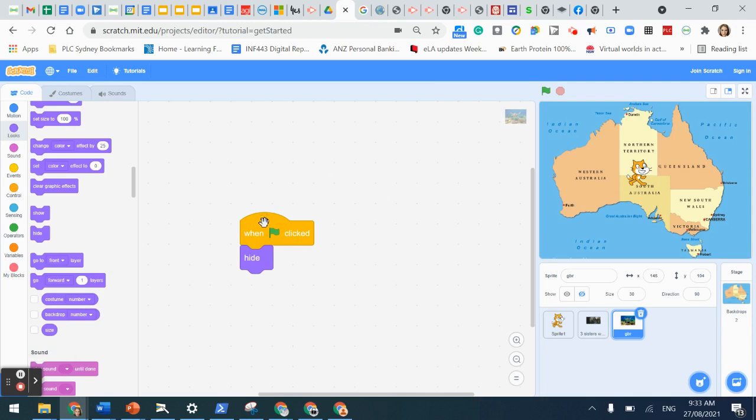Okay, so now I've set it up. You can see my images have hidden and my Scratch Cat has returned to his starting position. Now I want to code this particular image to appear when the cat presses B. So remember our last instruction was press B to see what's going to happen next.